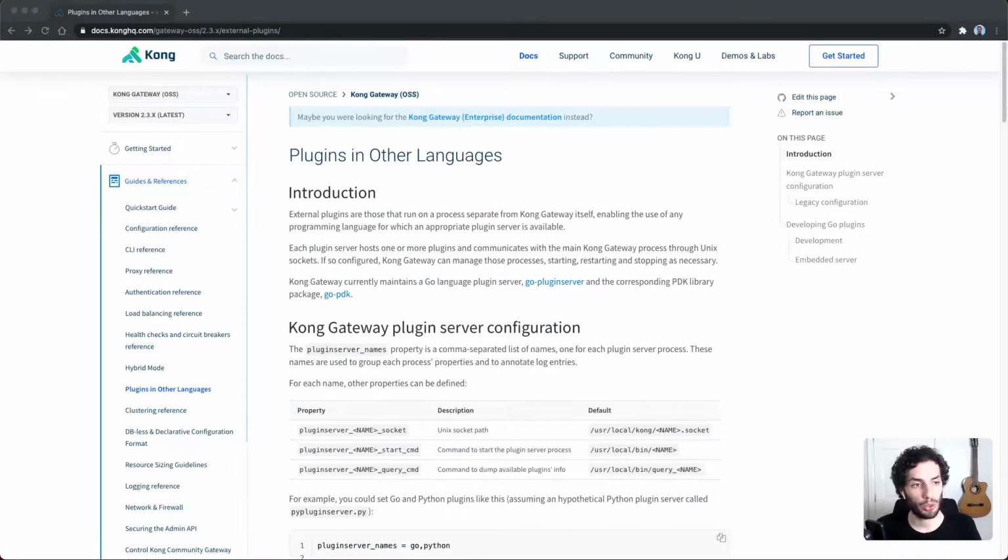So today we're going to be learning how to create a custom plugin in Go for Kong Gateway.